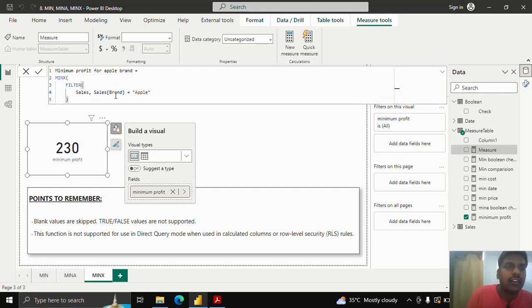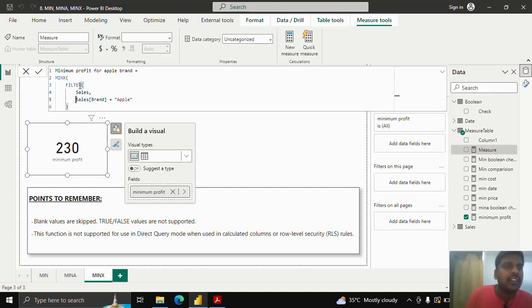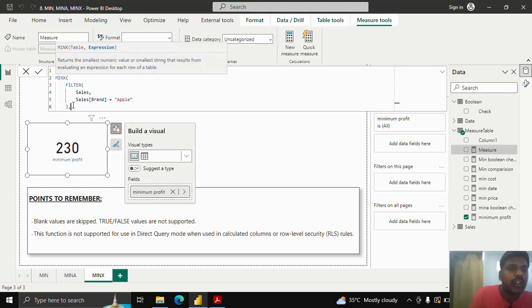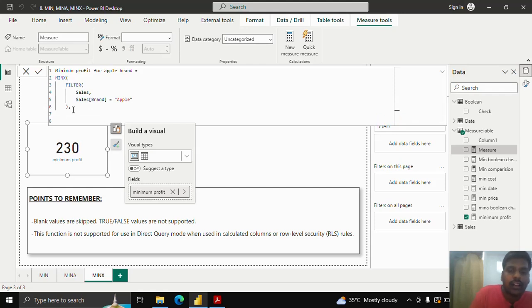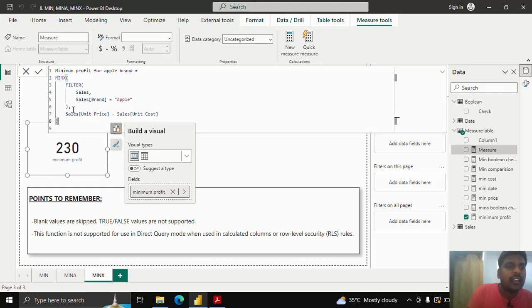Okay, I'll make it into a more understandable format. This is how we use it in best practice. I'll put a comma after it. Here the FILTER function is our first parameter of the MINX function. Okay, and I'll put a comma after it. I'll write in the second expression the profit, which is unit price minus unit cost. Okay, I'll close the bracket.